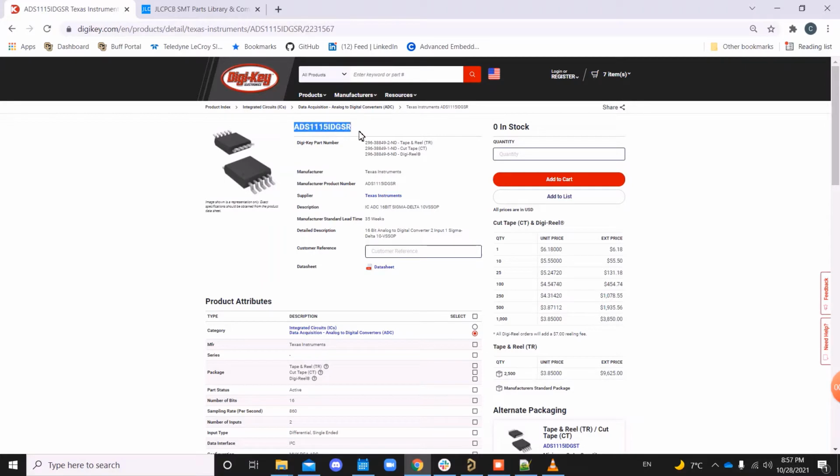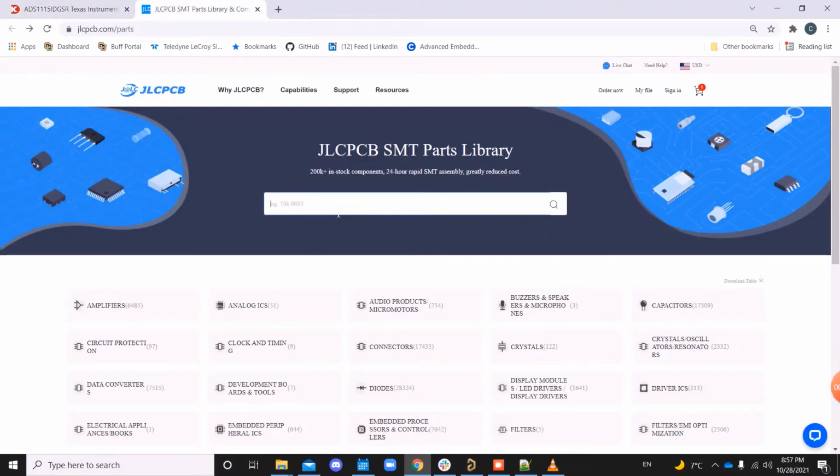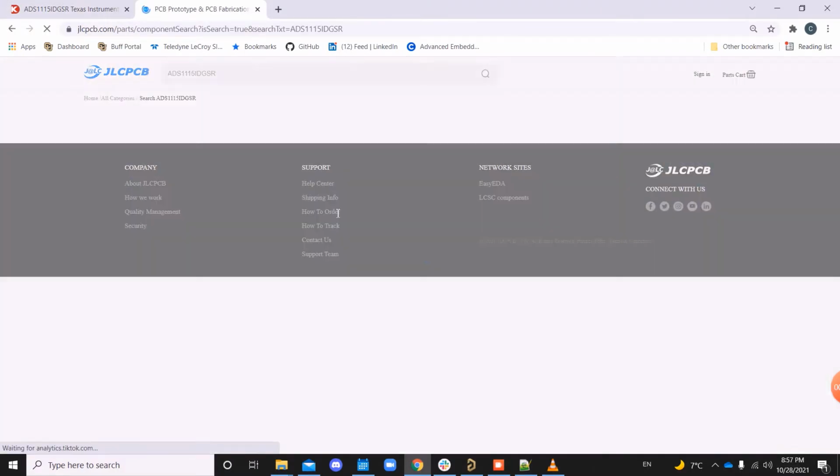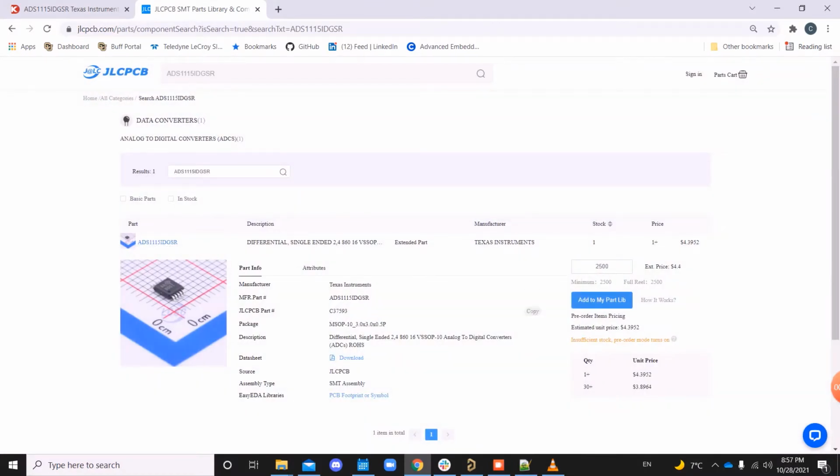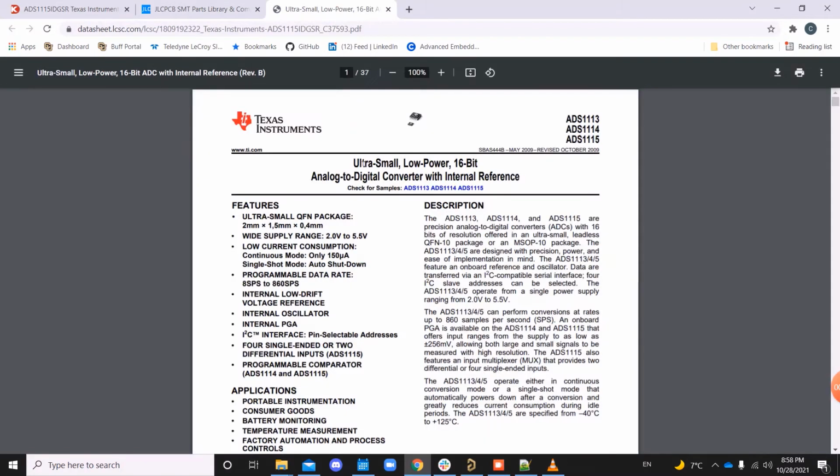So the first thing to do is look it up in the JLC part library. And there you go. This is our component. You can see the LCSC number here and the datasheet here. I'm going to open the datasheet for now.